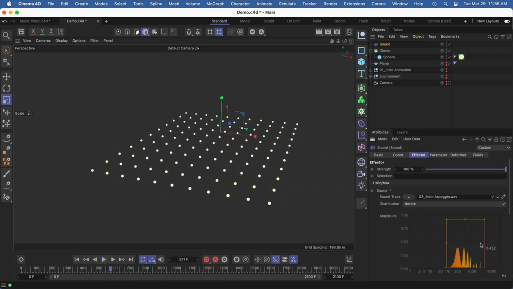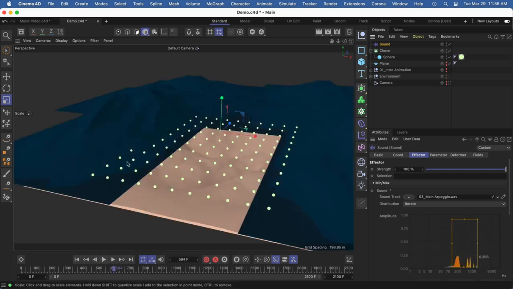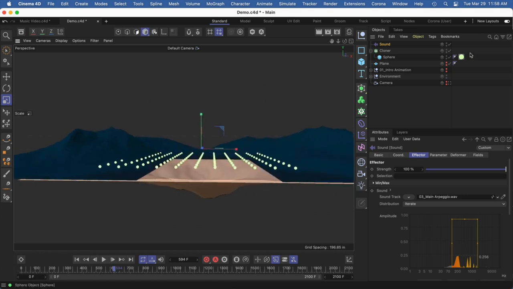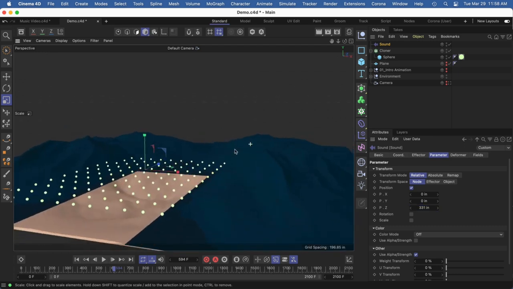That's pretty good. Let's go hit play again. I could probably turn this environment back on to see how far these are coming up. Maybe this needs to be a little bit more. You'll have to play with your scene. I think that's pretty good right about there.